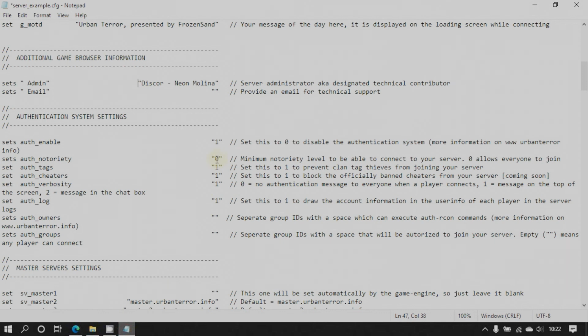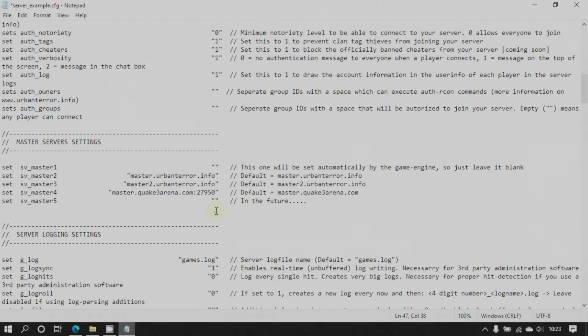You can set a minimum level to join. But again, that's getting a bit advanced for this. That will all be in the advanced server instructions. Clan tags, cheaters, we don't need to worry about any of that for our standard stuff, so that can all just stay as default.